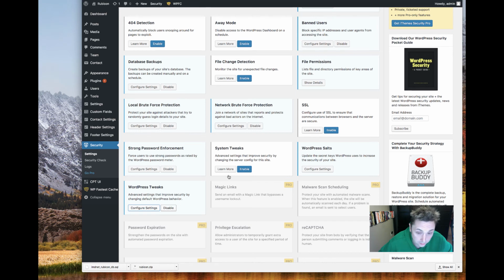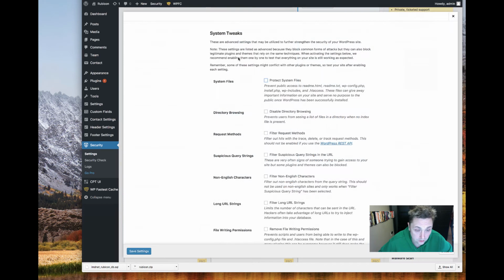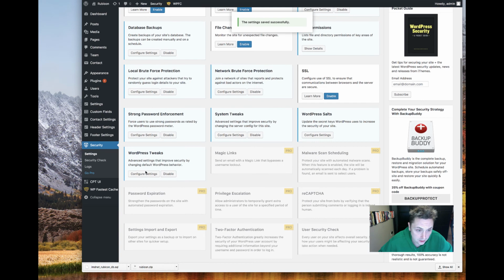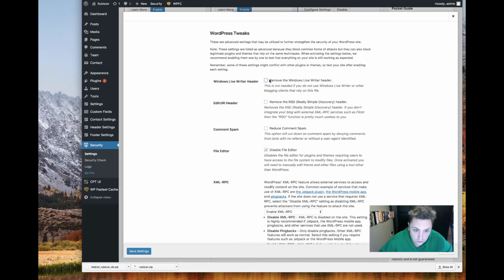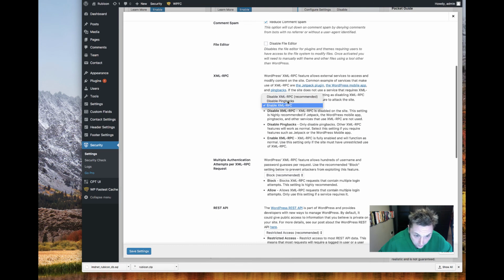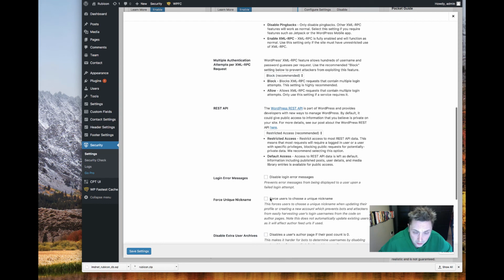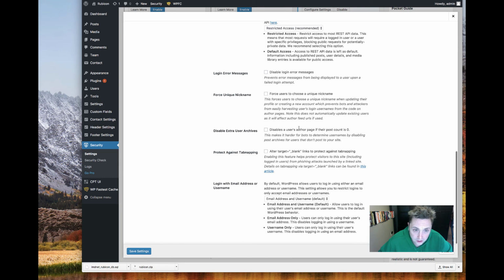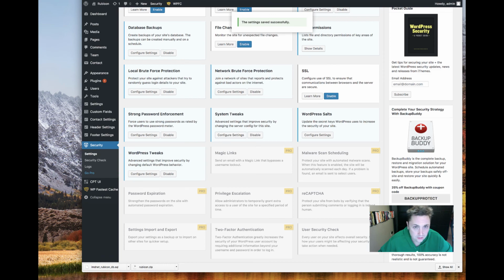So last thing we'll do is enable system tweaks, configure settings, and I usually click on all of these. Save settings, and WordPress tweaks. We also do a little configuring here. We click on all of these. I actually uncheck disable file editor, because I like to use the file editor, and if you don't, then you can leave that checked. And the rest of these, I actually keep because it makes it easier for the client to access the site. So we'll just click save, and we should be good to go.